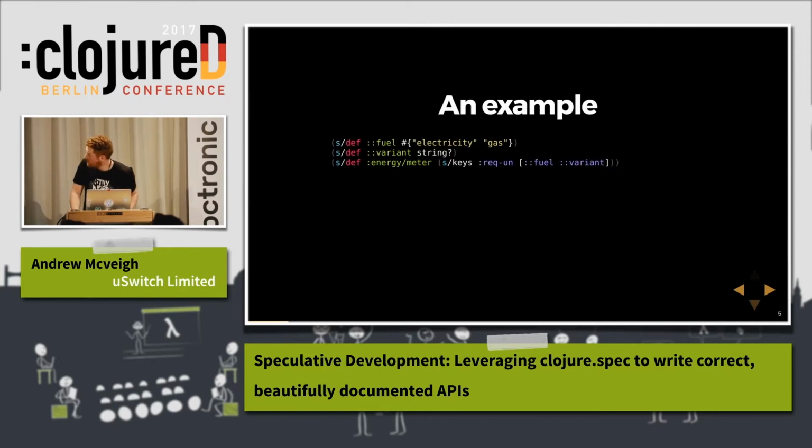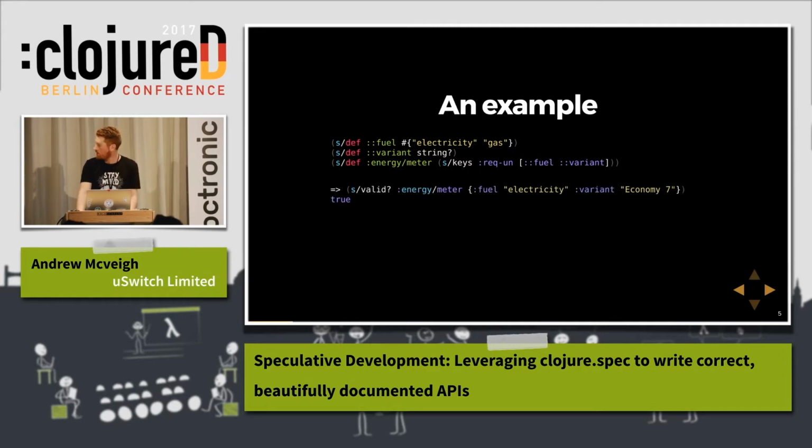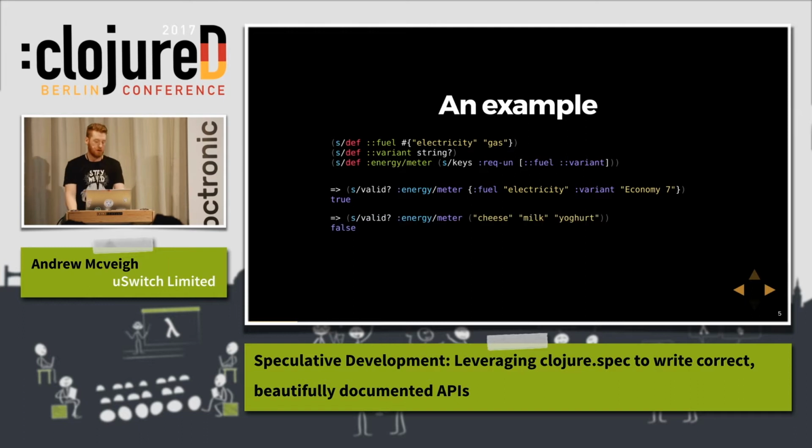So this is an example of a Clojure spec. It's got a fuel, which could be electricity or gas, and a variant, which is the type of electricity meter, and that's just a string. And the energy meter as a whole is a map, and it has two keys, fuel and variant. And you'd use clojure.spec if you want to make sure that what you have is an energy meter, and say, not a list of dairy products.